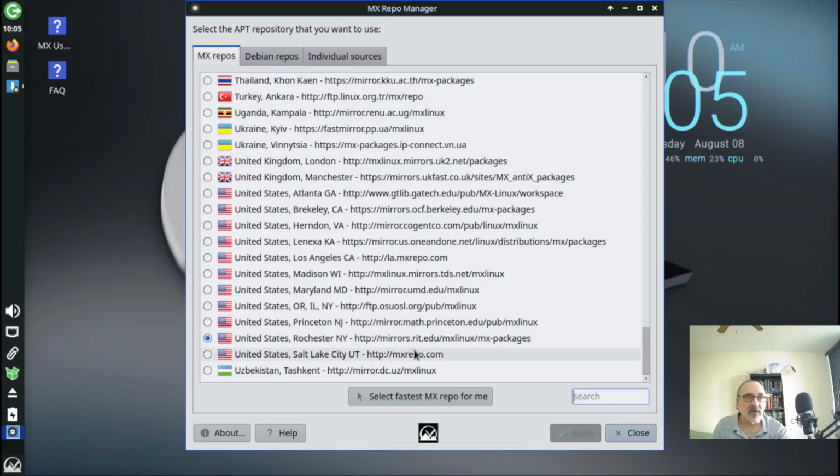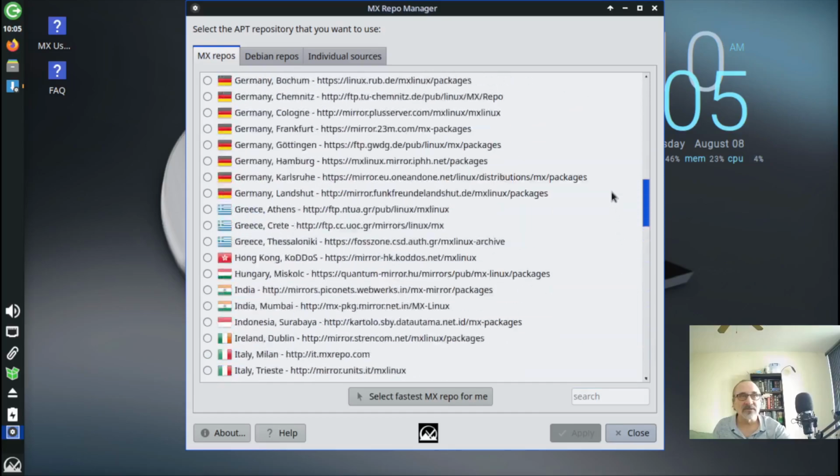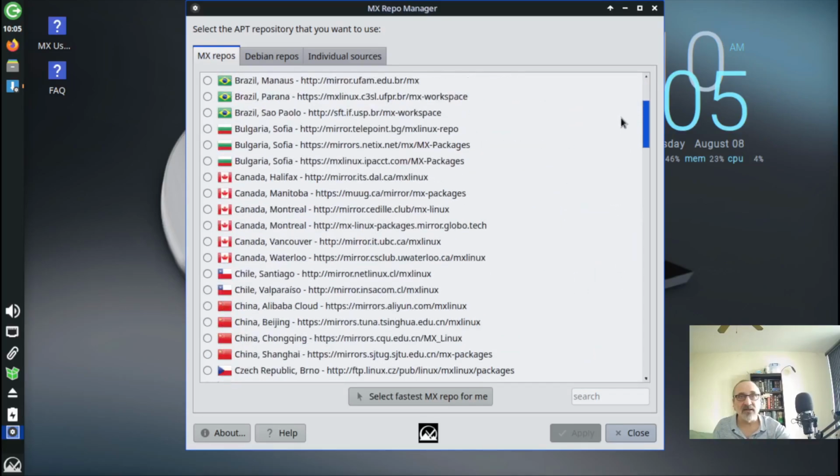It's mirrors.rit.edu. So it's a university mirror from Rochester, New York in the United States. But the message I was getting in the terminal was that it was having trouble contacting that mirror. So let's see if there's a mirror in Canada, because I'm in Canada. I'm going to click on Canada Waterloo.